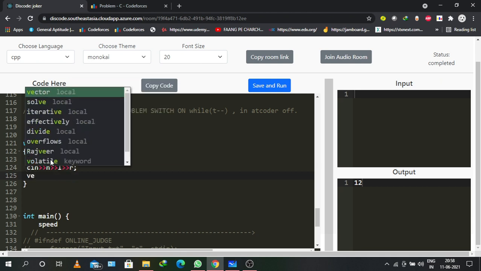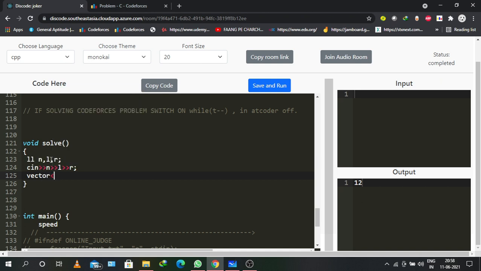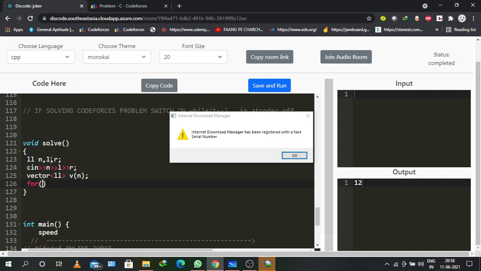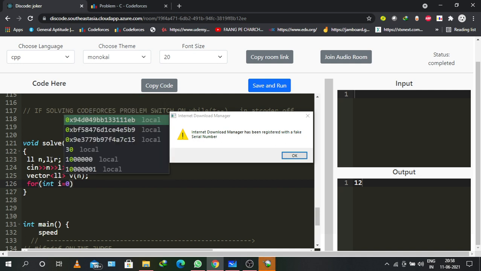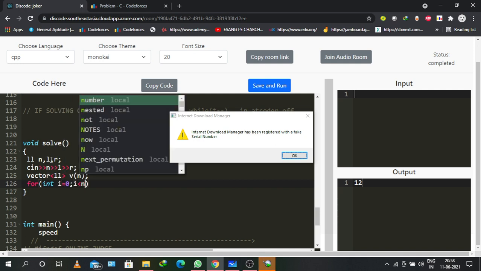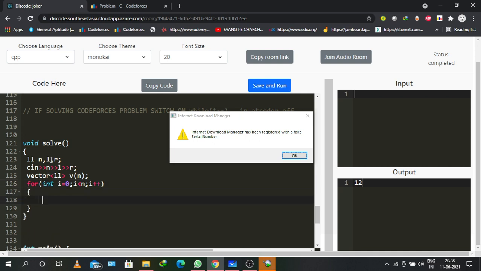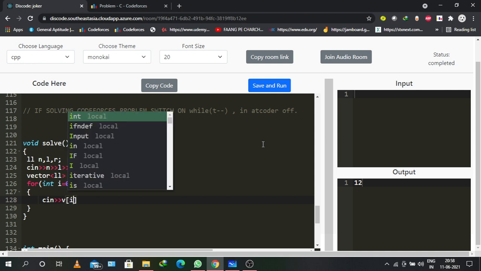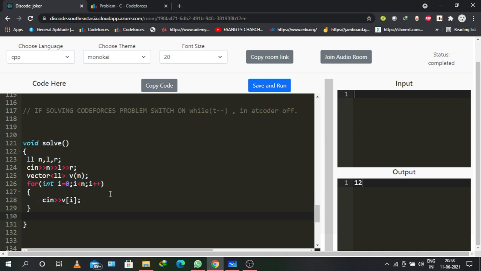Now let's create a vector of long long, because it can overflow if we use int in place of long long. So vector v of size n. Now what we can do here is just take the input from the user. Okay, so we have taken the input in the vector.